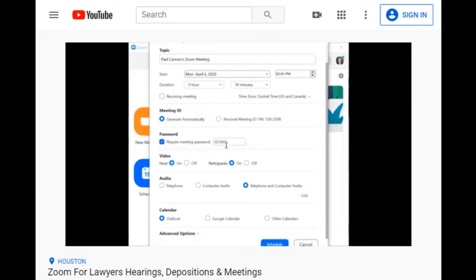Secondly, if you want to, you can pick whether you want the host video on, whether you want the participants' video on, and then you want to select if people can join by both telephone and computer audio in the event that somebody wants to be able to hear but doesn't have video capabilities working, or sometimes you get too much feedback on a computer. You can always call in by phone as well.